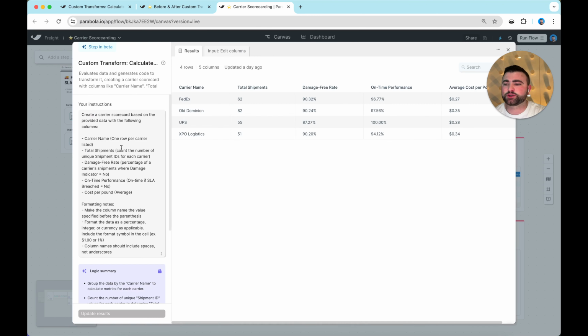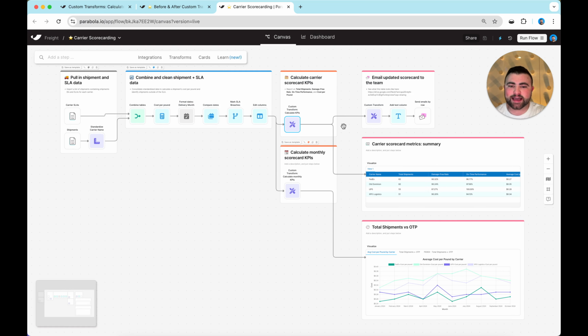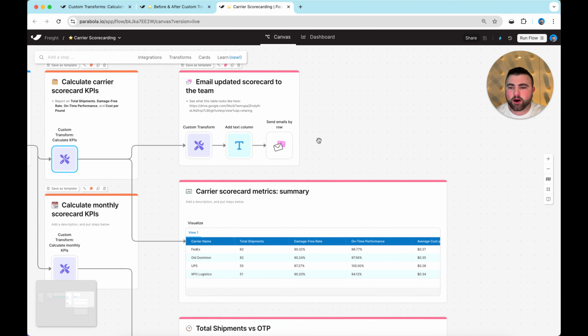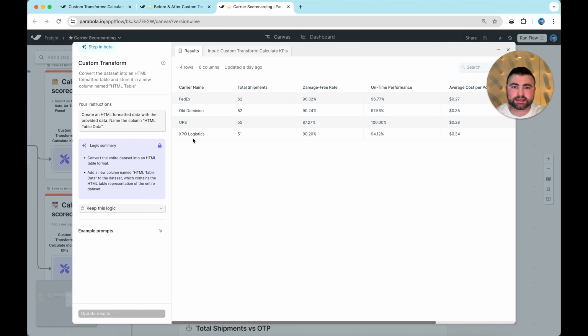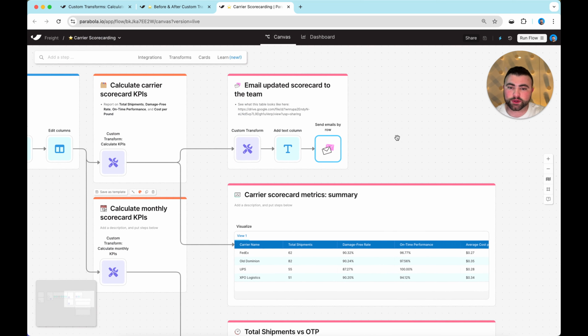Here, I'm just explaining exactly how I want that data to be returned, what columns I want, how I want it formatted, what calculations we could take into account, and I'm getting to the exact same output. But let's say I want to take it a step further. Maybe I also want to share out results with my team. In this example, I'm using this step to create a custom HTML data table that we're then sending out to the team every single week.